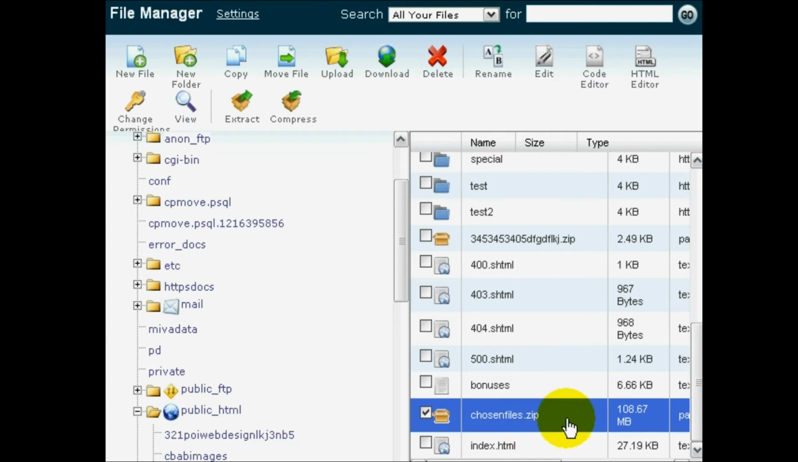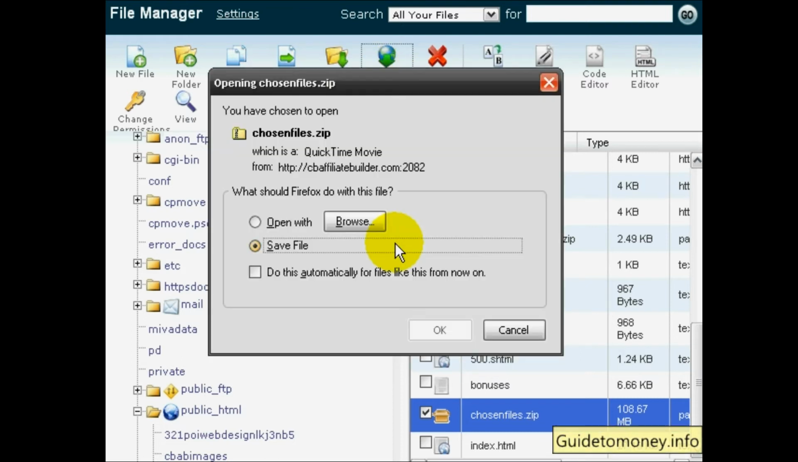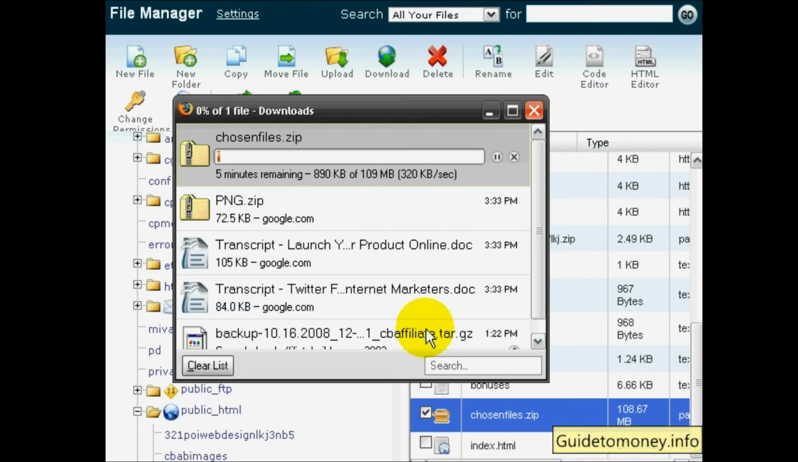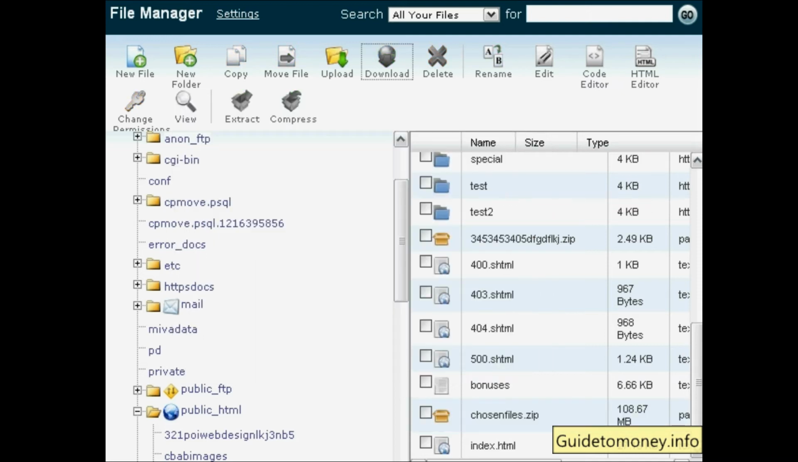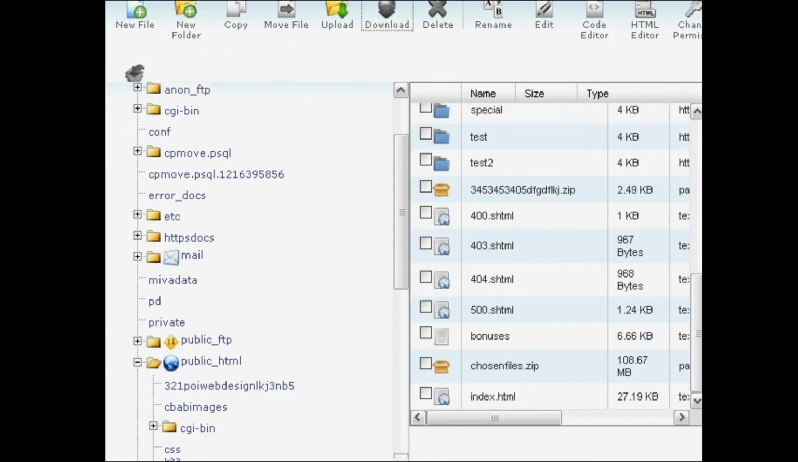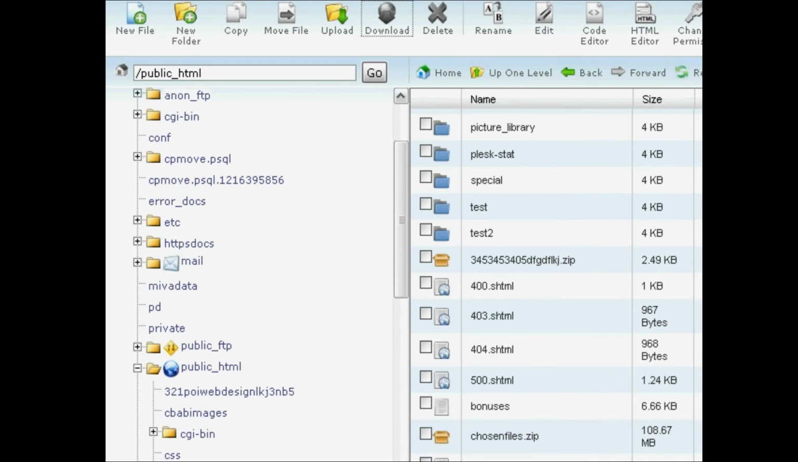So once I've zipped that file, what I'm showing you here is the ability to zip up certain folders into one zip file, and then you can download it if you want. Click on download and save the file, and it'll download the file, as you can see. And it goes further than just uploading, creating new folders, and extracting and compressing files. If I expand this a bit, you can probably see it better.